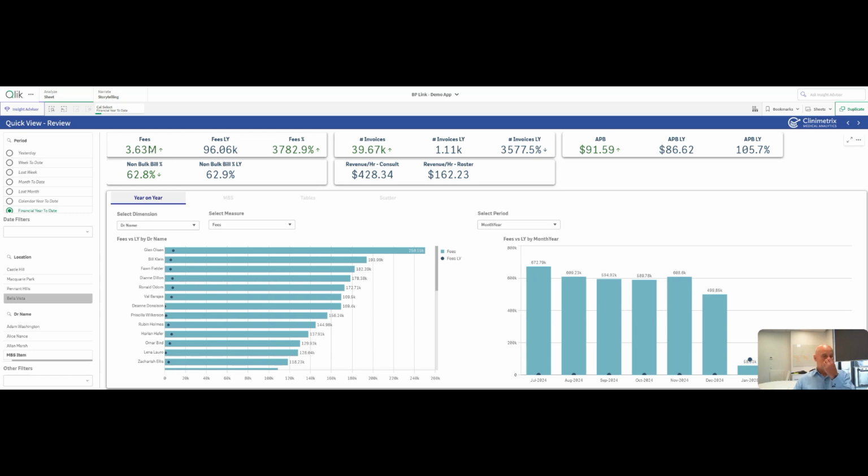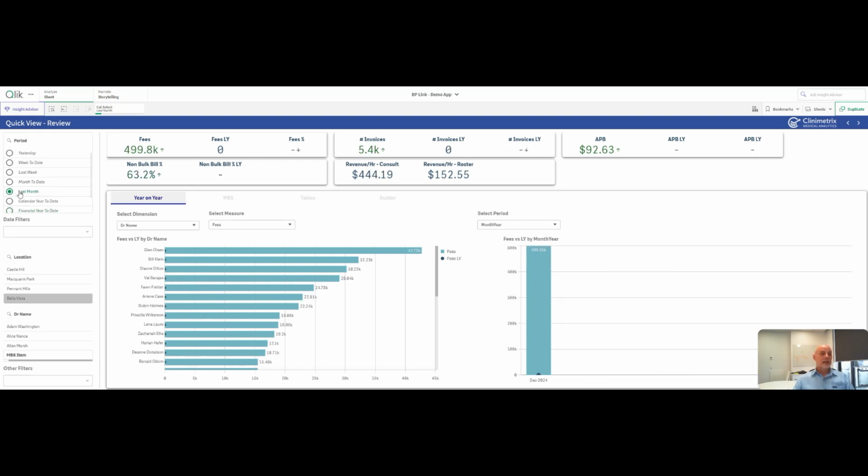From a comparison standpoint, you're now looking at the like-for-likes year on year for financials, like-for-likes year on year for invoices, and also a like-for-like year on year for average patient bill, instead of having to do that kind of intuitively through the changes in invoicing and fees generated.